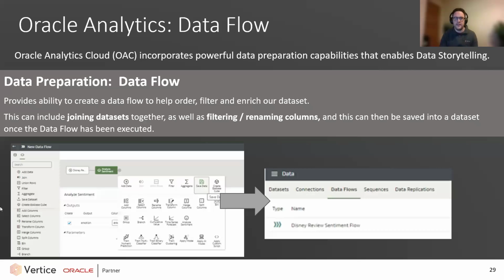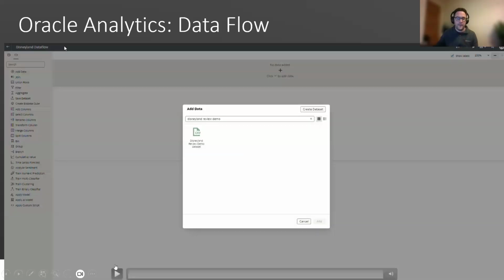The next feature that is built in to Oracle Analytics is data flow. Now, data flows are really helpful in terms of data preparation steps. There's all kinds of things that you can do, and I'll walk you through an example shortly. It provides you with an option to filter your data. You can link it to other data sets if you have them. And there's also some embedded machine learning in there as well. So I'll just quickly walk through this demo.